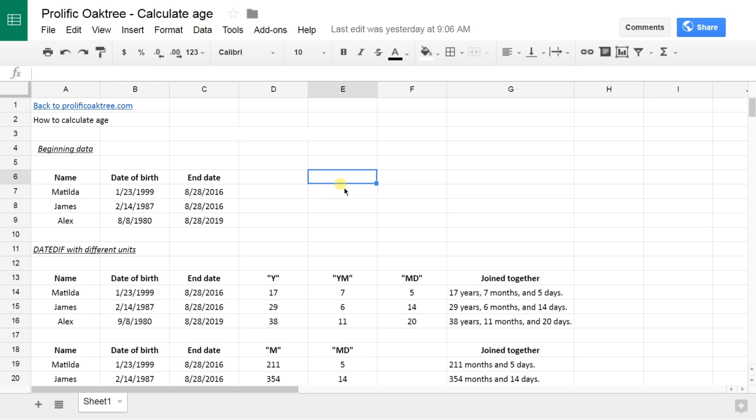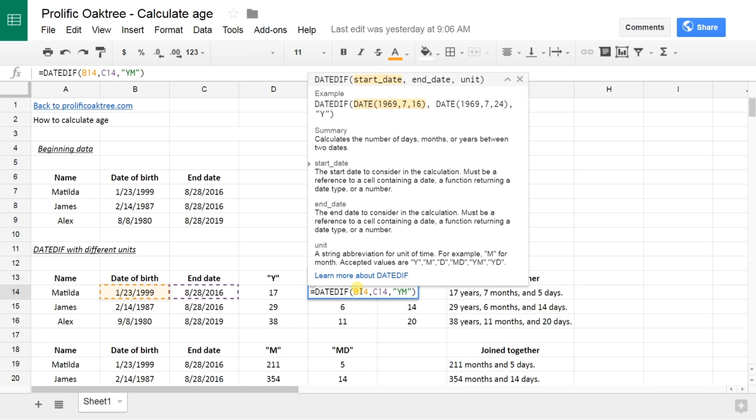The formula that does it is called DATEDIF, or DateDifference. If you look in one of the cells down here, you can see I have it input in the cell. The DATEDIF function has three different inputs. The first one is a start date, so I've referenced the date of birth in this case. The second one is the end date, so I've referenced this column. And the third one is the unit, and we're going to talk more about that later.